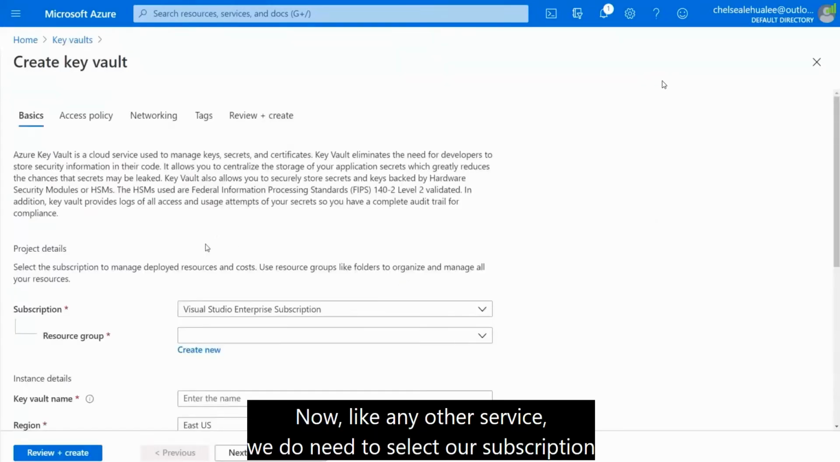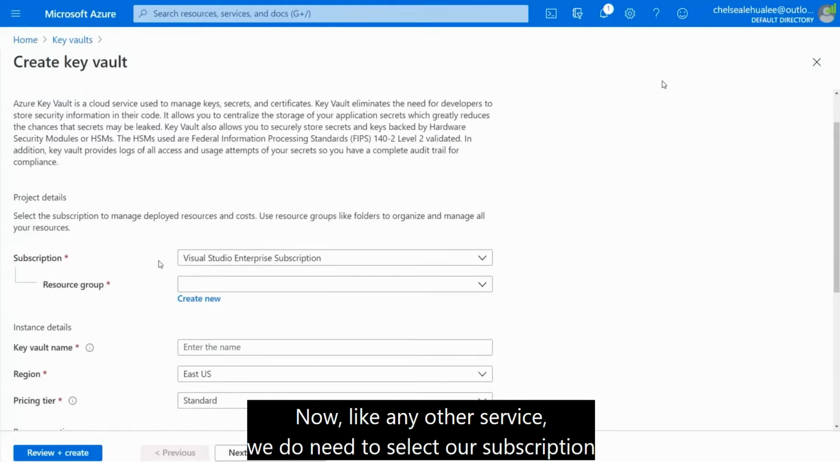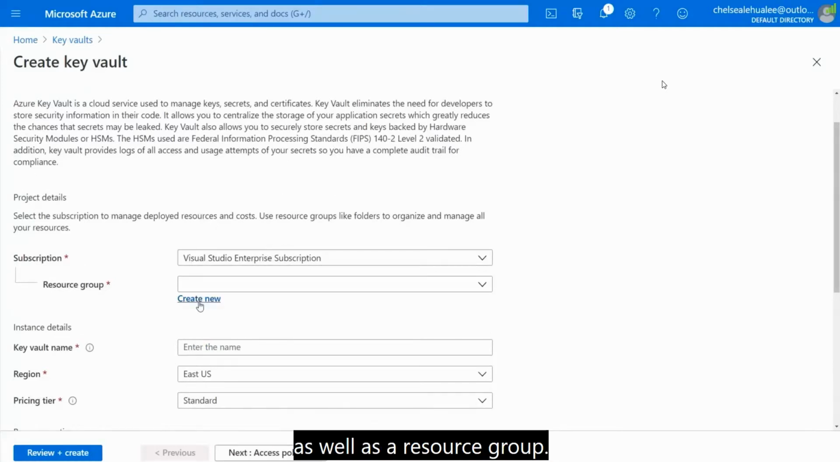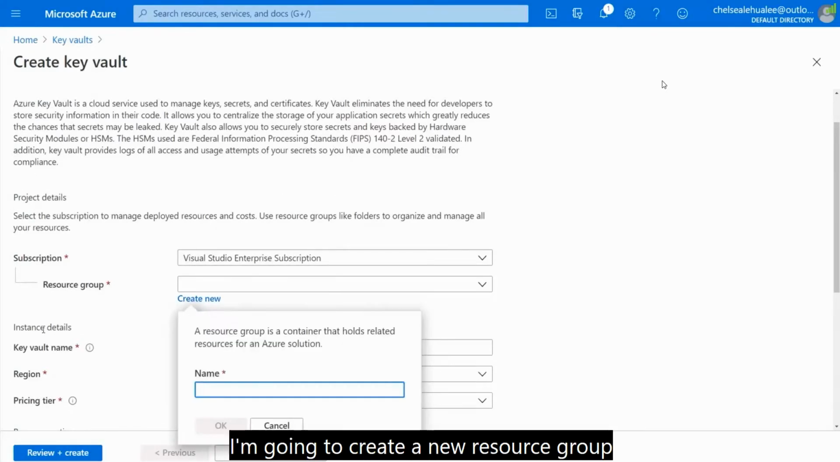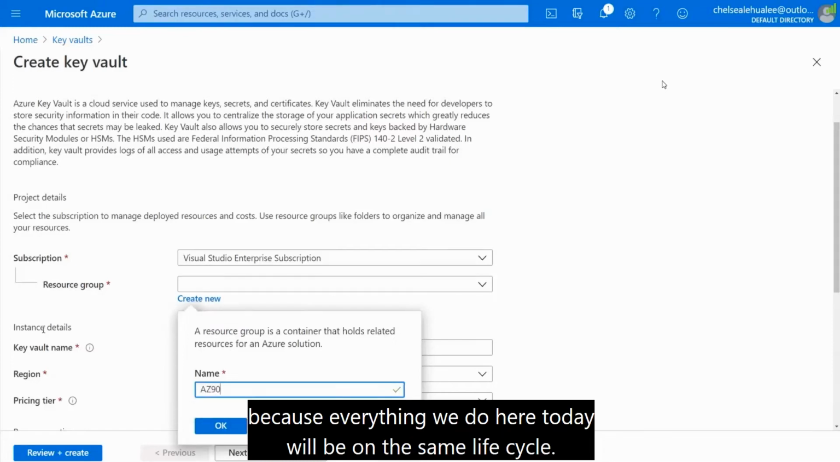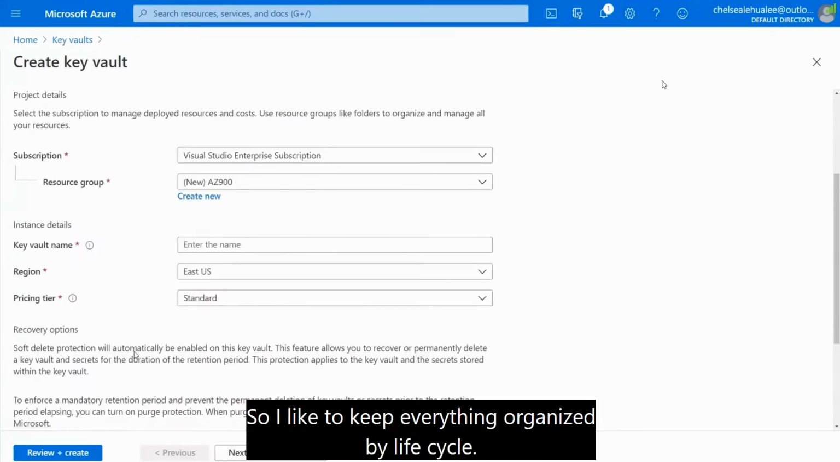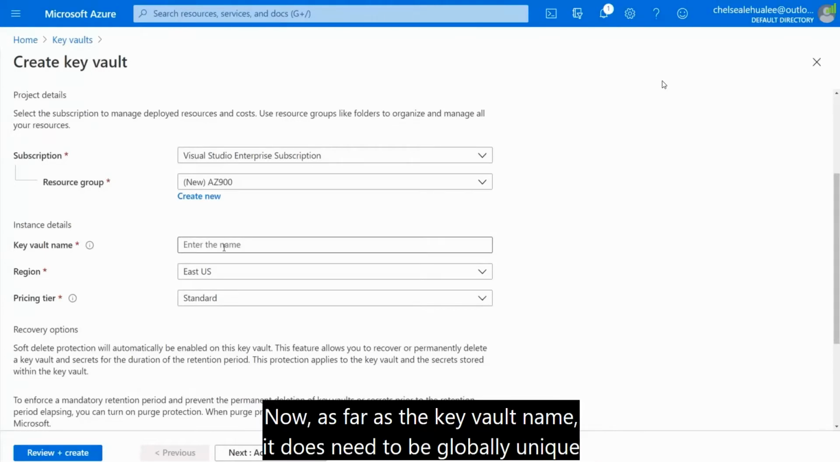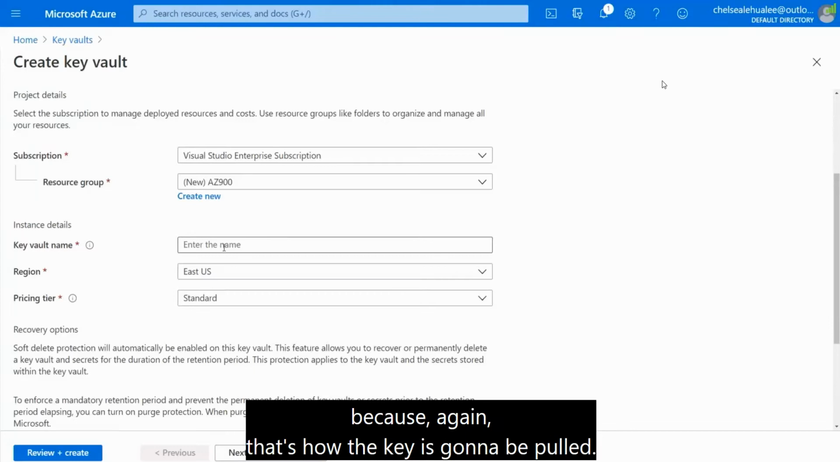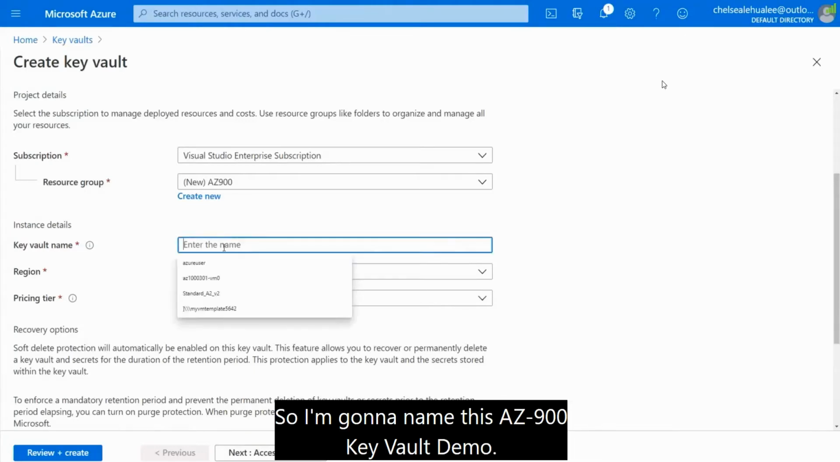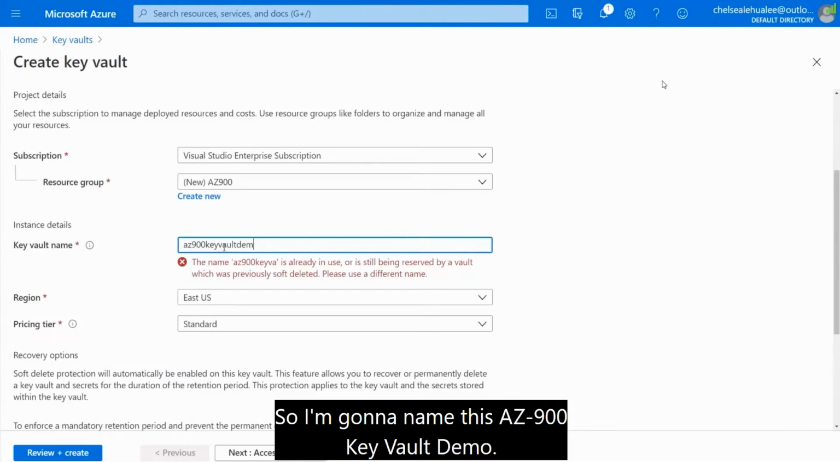Now, like any other service, we do need to select our subscription as well as a resource group. I'm going to create a new resource group because everything we do here today will be on the same life cycle. So I like to keep everything organized by life cycle. Now, as far as the Key Vault name, it does need to be globally unique because again, that's how the key is going to be pulled. So I'm going to name this AZ900 Key Vault Demo.